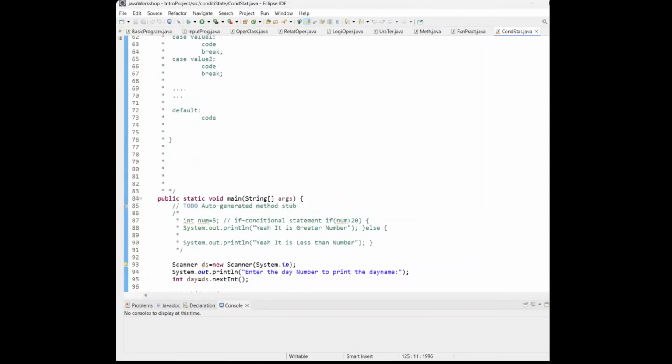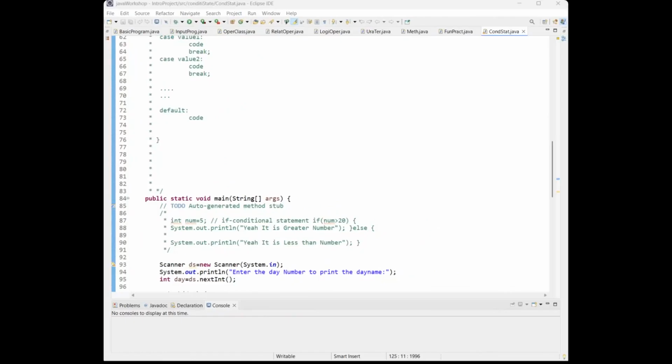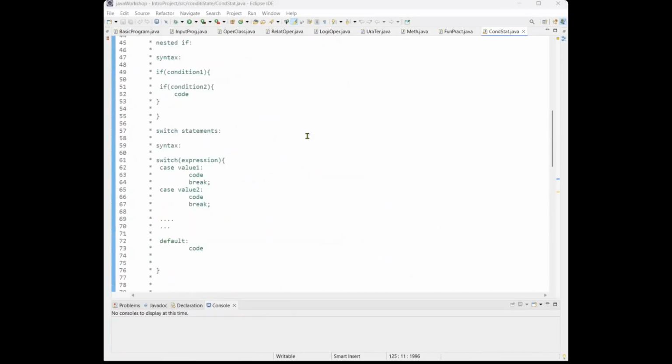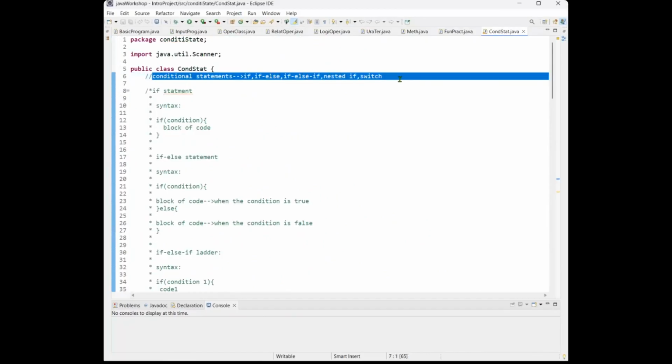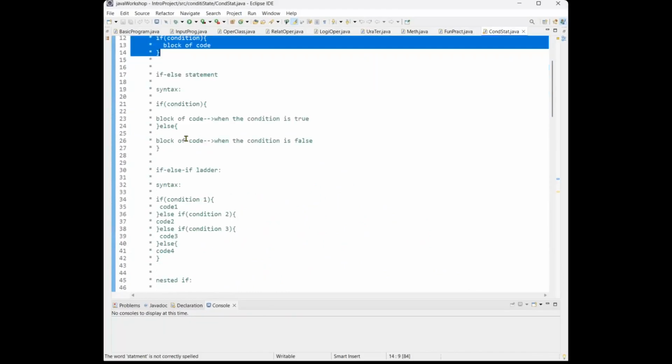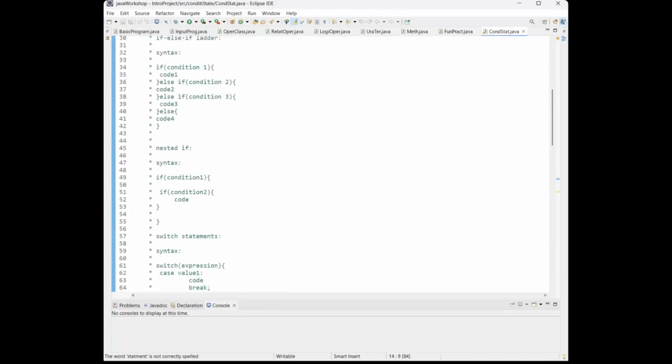Then we will move. This is all about the conditional statements we discussed previously, right? What are conditional statements? When you want to control the flow of the program based on the conditions, we use the if statements, if else, and all those things.